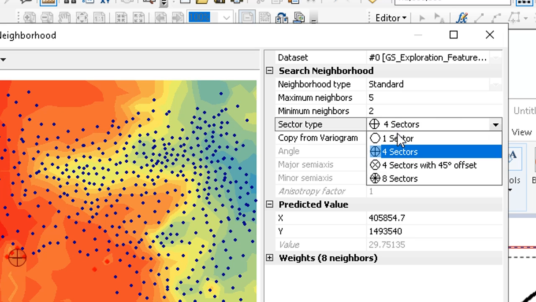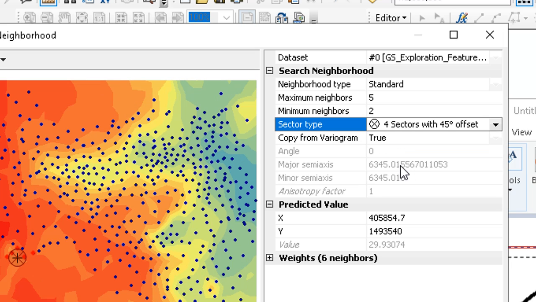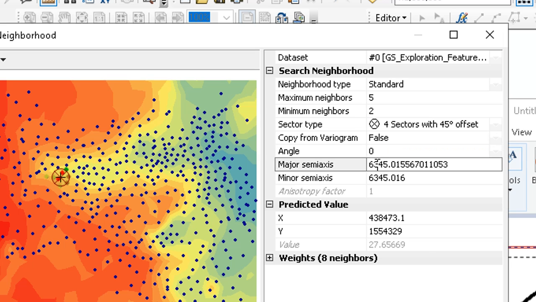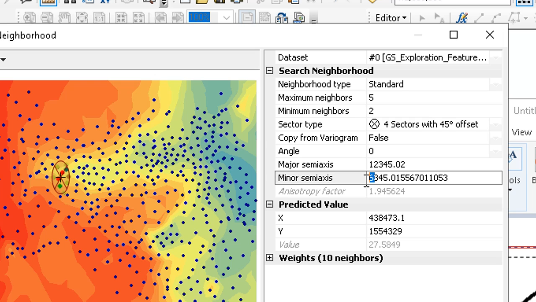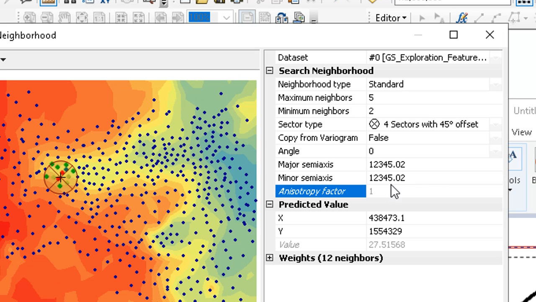But here it is better to see the neighbors in all directions. If I take this one here, what you can do is you can increase the size also, like if you want, you can make it maybe 12 here, like this. So when you are giving the angle factor and major axis and minor axis, if it is equal, your anisotropy factor will be 1. If it is changed, then this factor will also be changed here.